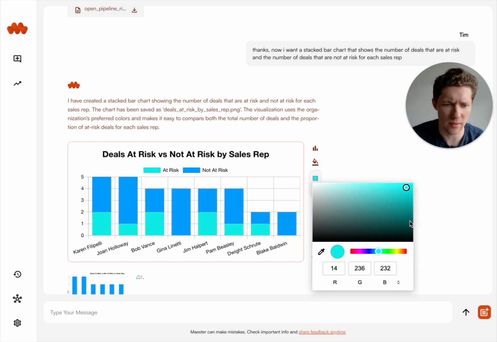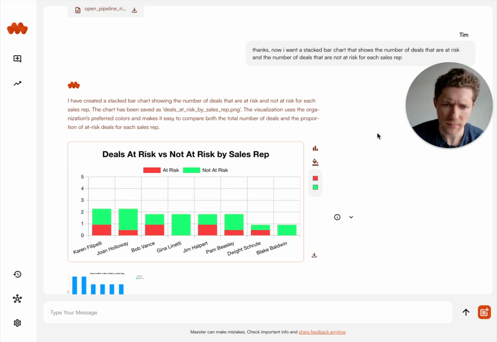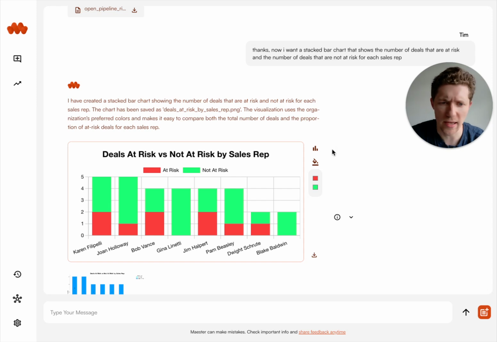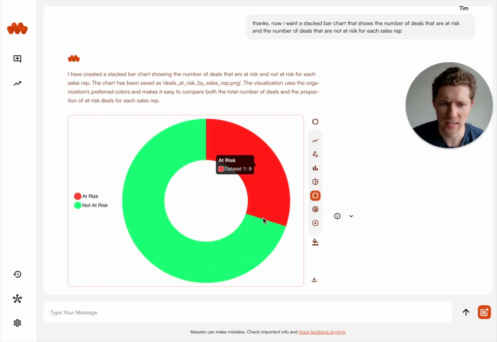So, maybe we want to make the at risk deals red, and maybe we'll make the not at risk stuff green. And so there you can see, just like that, we have a nice tidy chart of our risk breakdown by rep. And maybe if I want to look at it at a higher level, see how it breaks down across the board, I don't need to prompt Maester to do that. I can just click and change to a pie chart or a donut chart and see the overall picture of how things shake out.